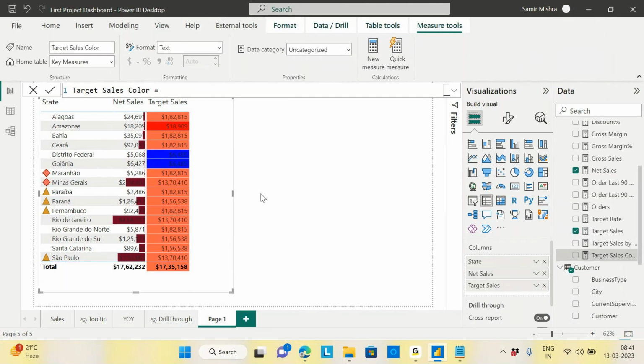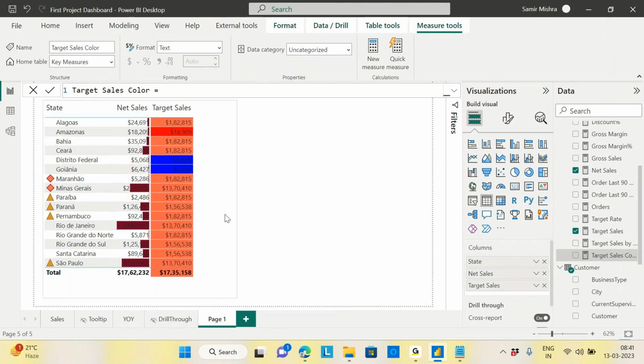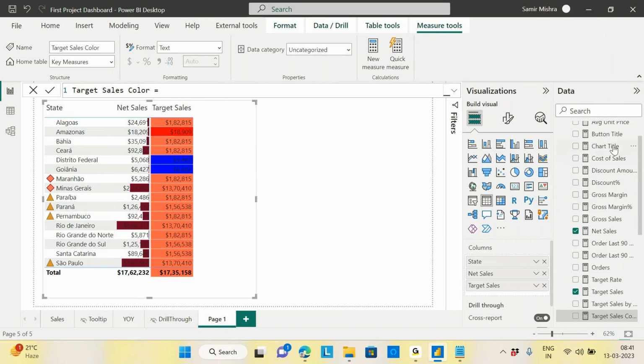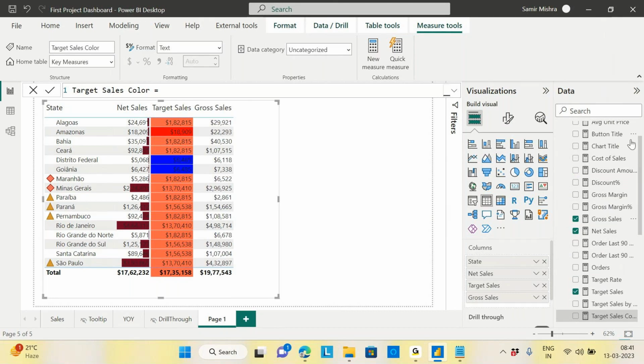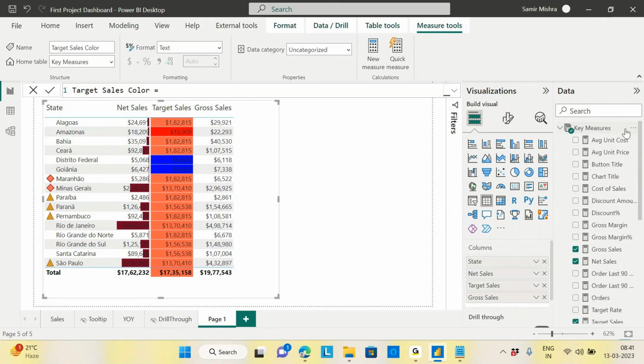But I will show you another very beautiful way to give the icons, through the measures again. Let's do that. So let's drag the gross sales. Where is my gross sales? Let's drag the gross sales here. And based on that, I want to give an icon for the gross sales. Let's see that. So let's say gross sales icon.